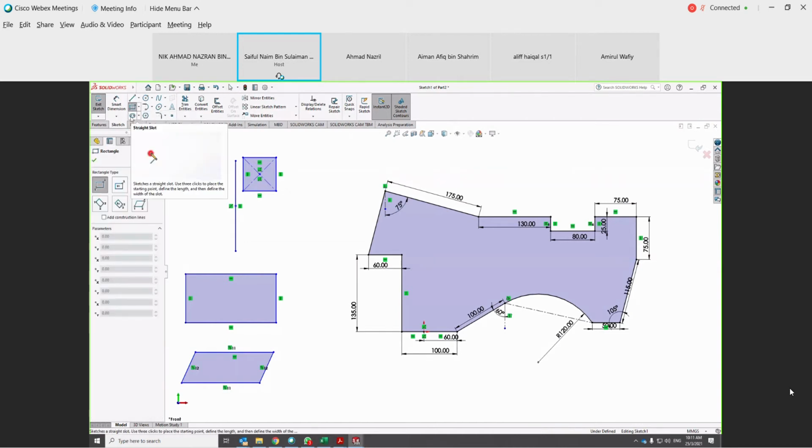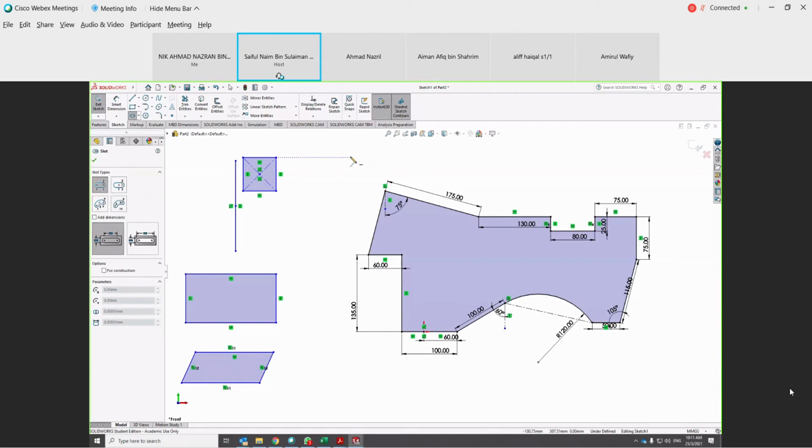And then downwards, this is slot. You have different types of slot: straight slot, center point slot, 3-point arc slot, center point arc slot. For example, for straight slot, you just click one point and then click another point and then drag to create the slot.